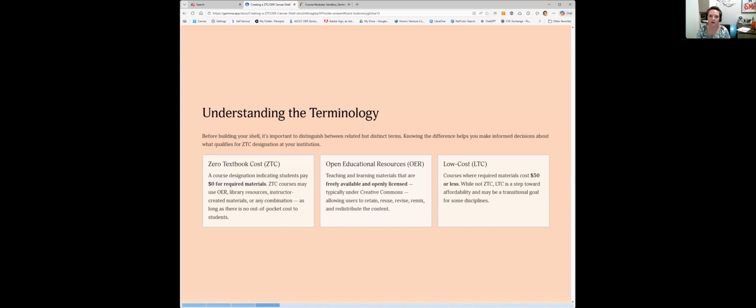Lots of different opinions about whether that's the right or the wrong way, but it does not imply, if you have a ZTC designation, especially in our district, that there's not a material cost. So that's what a ZTC course is. That's what the ZTC means: it's encompassing multiple different resources to create a zero cost for students.